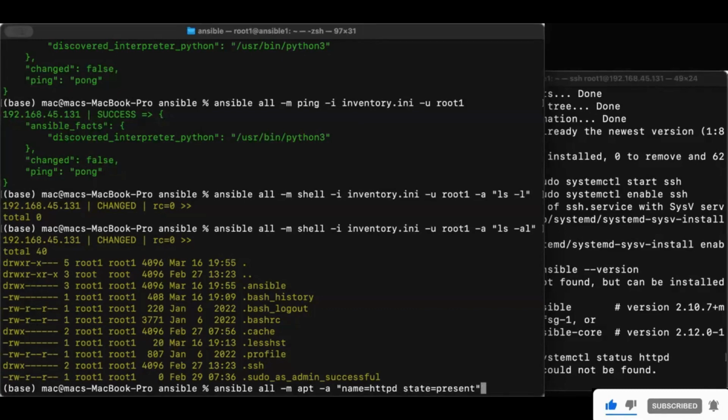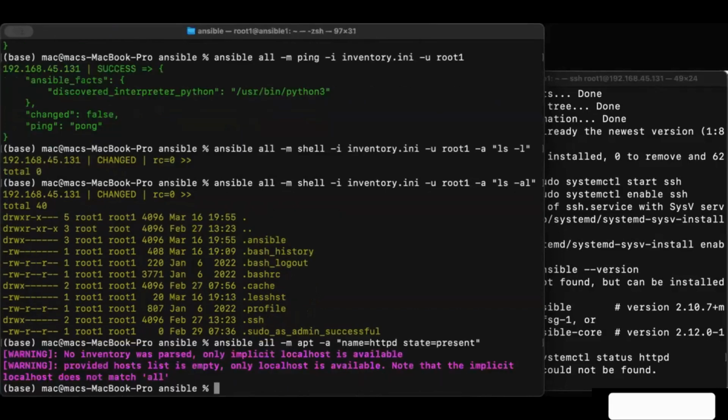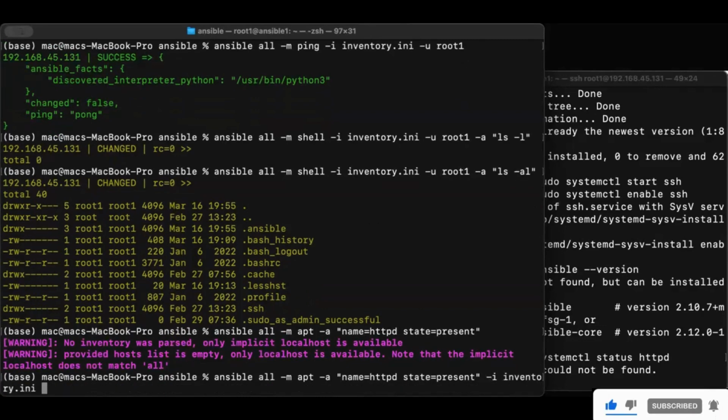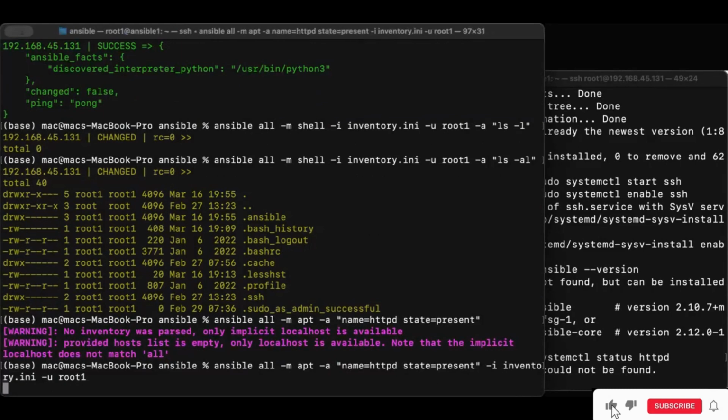Now let me try this command. I know this is wrong. Does it work or not? So what is it saying? No inventory was passed. So I have to add my inventory file as well. So I have to use the -i inventory option, space inventory.ini, space -u user, and you also have to pass root. So let me try this command.